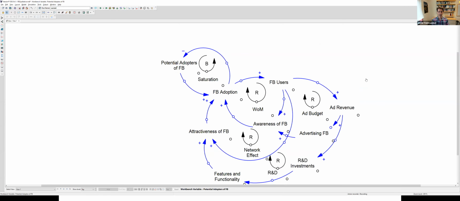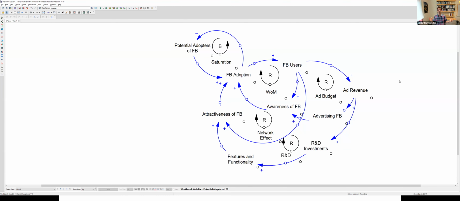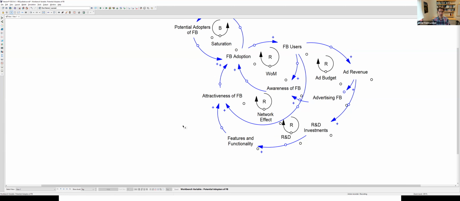Okay, so now we are adding a few more balancing loops. So what are some of the ideas for balancing processes for Facebook? We already talked about saturation. You may think about competition as always being an important balancing process. As Facebook grows, others start to see this market as an attractive market and start coming into the market, reducing the relative attractiveness of Facebook versus other players. So you may have alternatives to Facebook, social media, social networks to Facebook. That brings down attractiveness of Facebook.